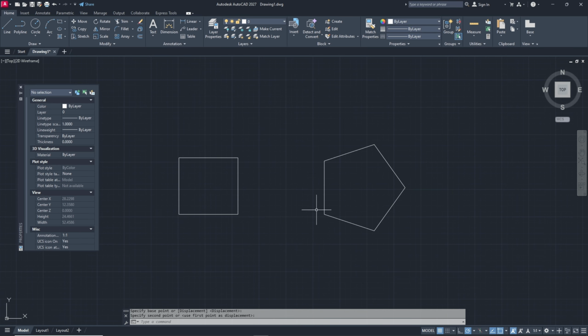You can also align with scale. I will use the align command again. Select the objects, enter again, and I will click from this corner to here, and the second from corner to corner. Press enter, and I will choose yes to automatically scale the object.